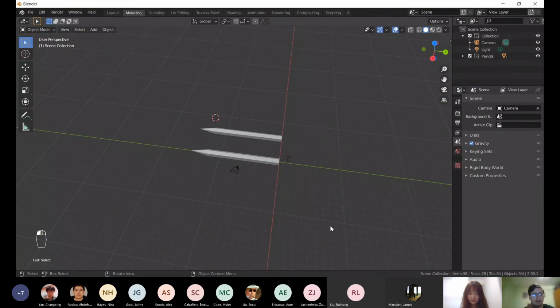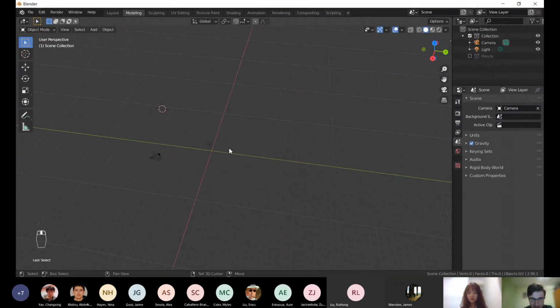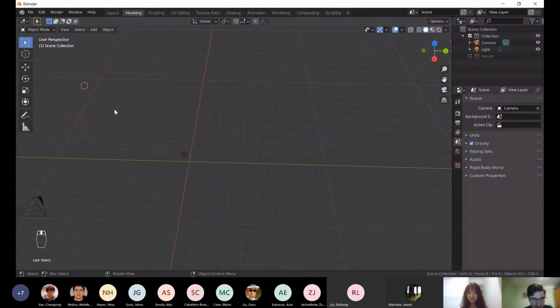So let's remember what we said we're going to do today. We were going to also make the actual container we're going to hold these pencils in. So a kind of little pencil cup. So let's hide the pencils for now so that they don't get in the way, and let's create the cup.